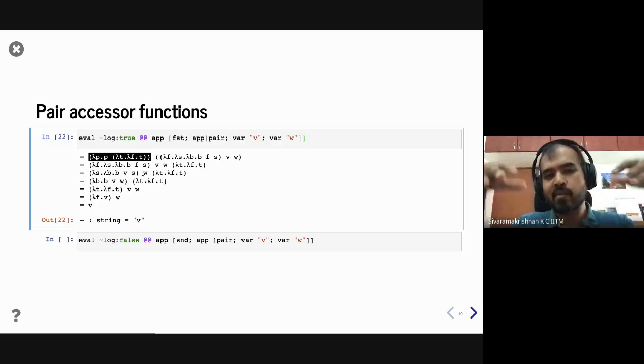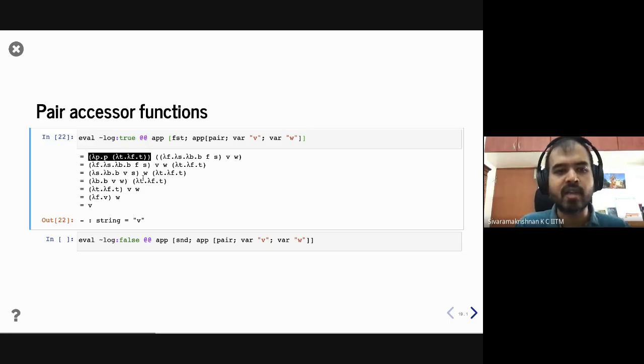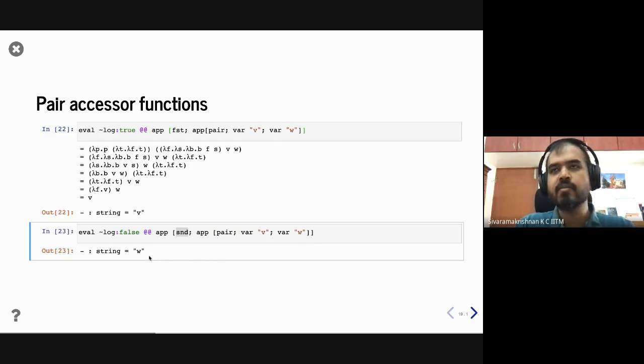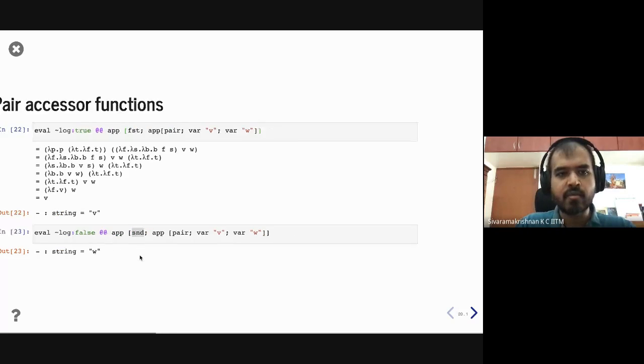But this doesn't happen in this order because we are using normal order evaluation, and we first apply the whole term to this P. So the evaluation might not correspond to your intuitive understanding of what I explained, which is first construct the pair and then destruct it. But the result is the same, right? So when you extract the first element of a pair with V and W, you get V back. And similarly, when you extract the second element of a pair with V and W, you get W back. Okay, so that's the idea. So this is how we construct pairs.